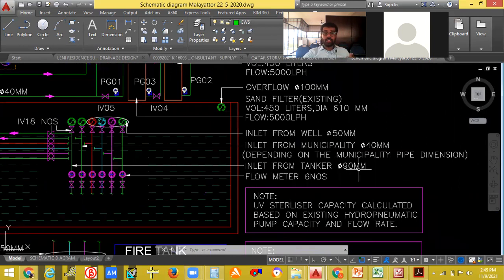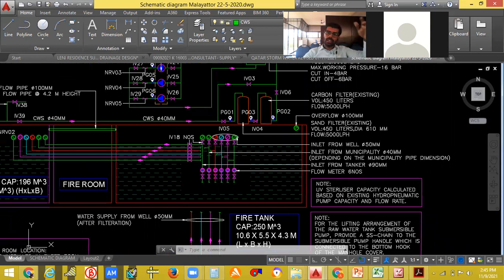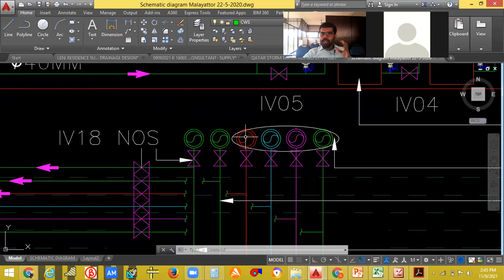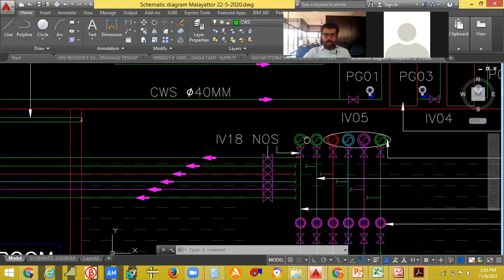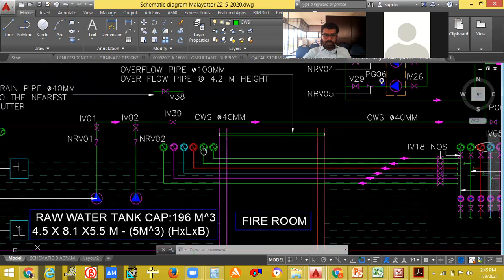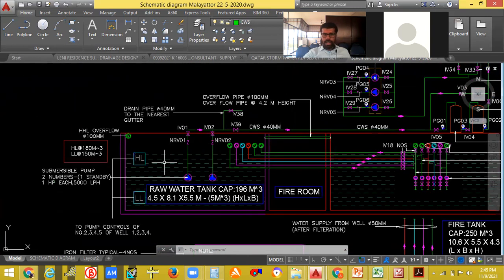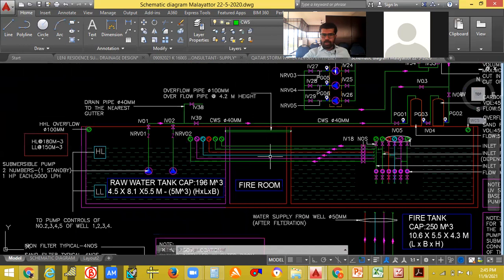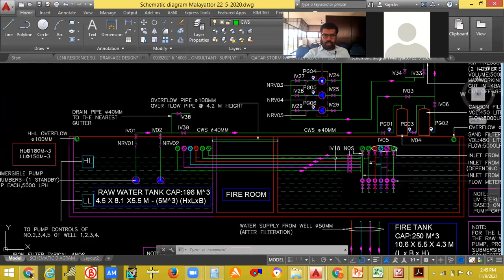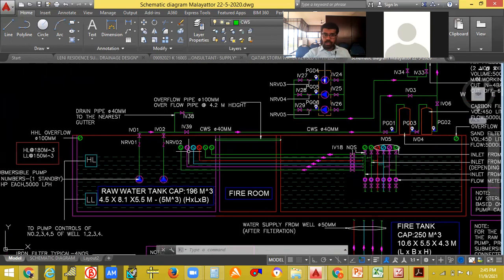If there is any deficiency of water, in some cases the water tanker will be there, and that is given here. So there is water supply from the four different borewells, one from the municipal, and another from the tanker. From there, the overflow will come, and it will be supplied into the raw water tank. There is a connection between both also. If you want, you can pump directly to this also in need. That's why I have given this.